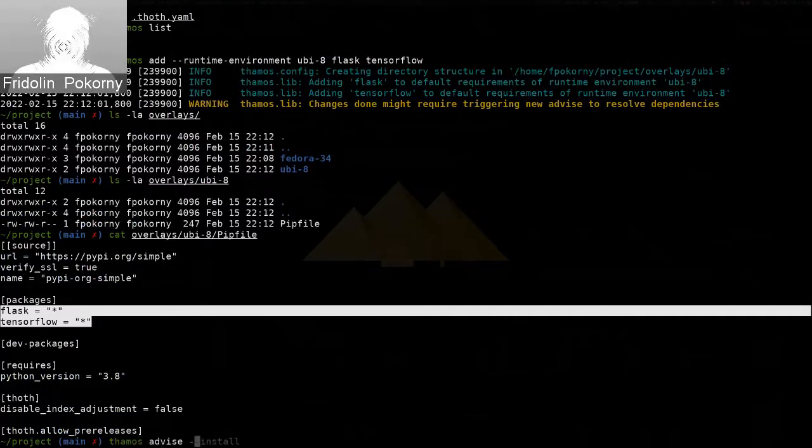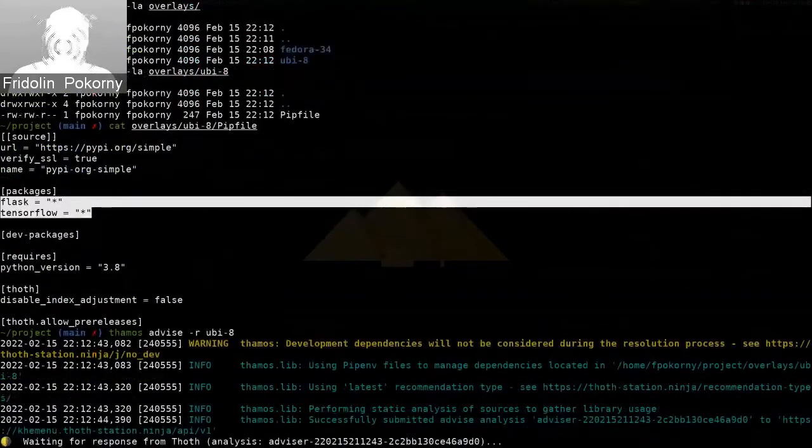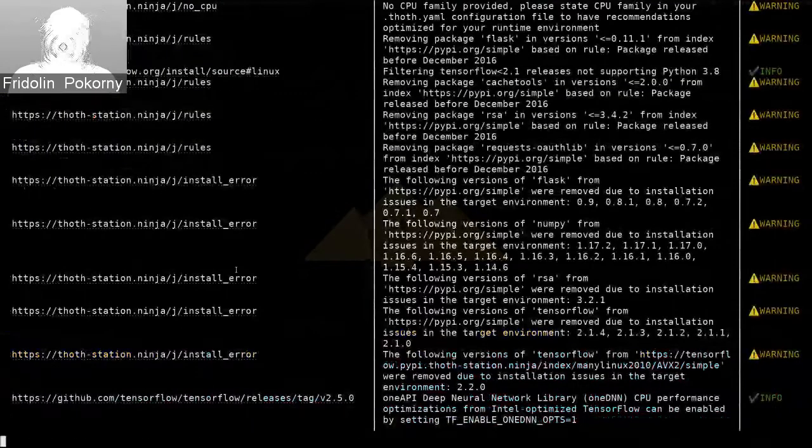Now we can call Thamos advice on runtime environment UBI 8, and this will again collect information about the environment from Thoth's YAML configuration file, but will also use the UBI 8 as a runtime environment for managing our requirements. So we can wait for the backend to finish computation and resolve application dependencies. This should be pretty quick. It depends on the system load and also on the recommendation type.